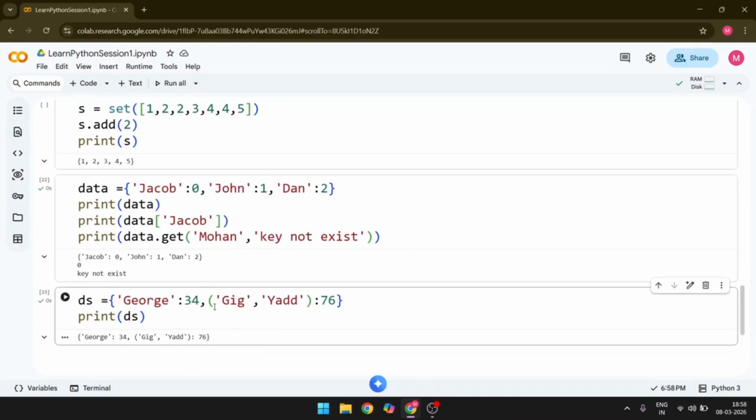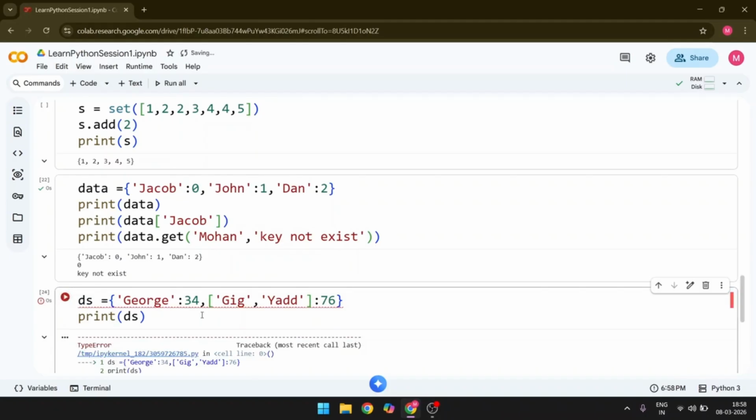So this is the tuple, and as I mentioned, tuples are immutable, so the content is not changed here. Now suppose I pass a list here as the key, and then when we try to print it, it will not allow it, because lists are mutable, so they can be easily changed. So in the key, lists are not allowed, only tuples, strings and numbers are allowed.